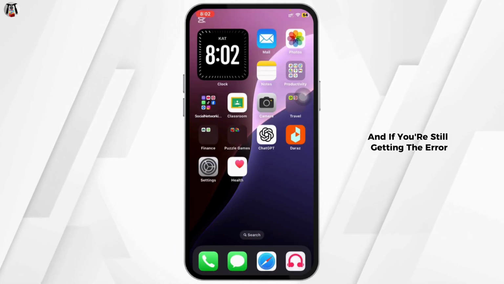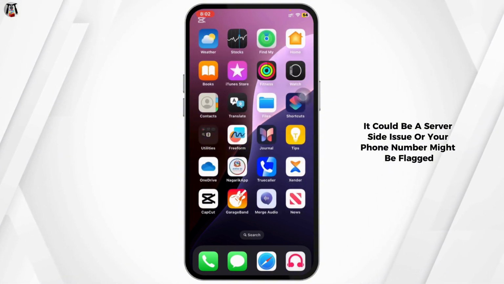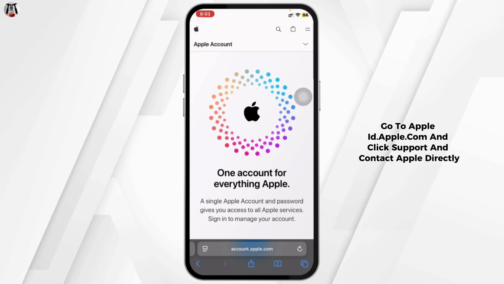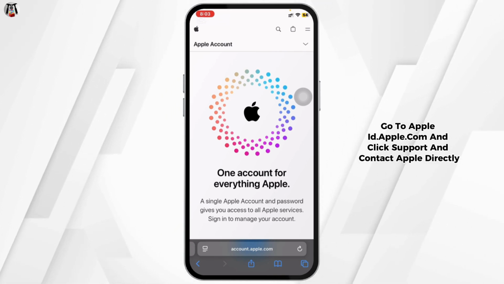And if you're still getting the error, it could be a server-side issue or your phone number might be flagged. In that case, go to appleid.apple.com and click Support and contact Apple directly.